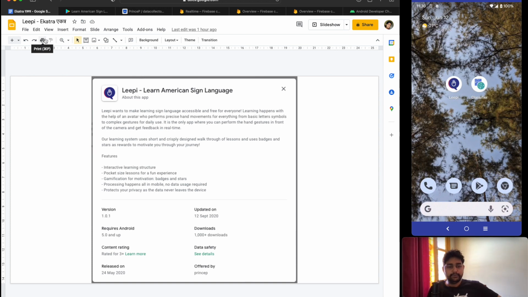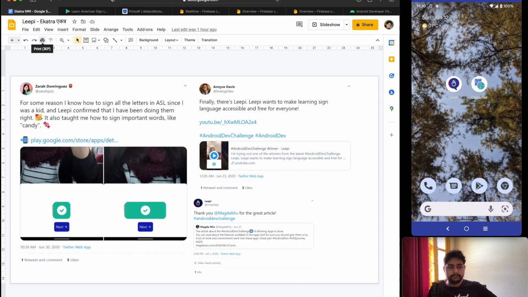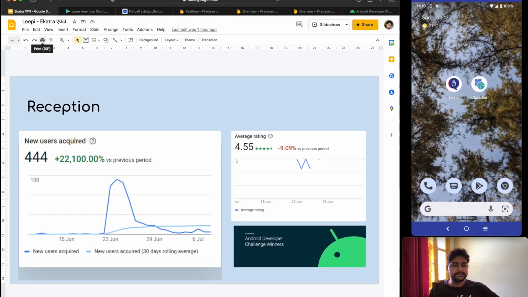Now, we all know that we want to detect symbols and all that. So this is about Leapy, and we have received a lot of great feedback from Twitter users and the Android community as well. As you can see, since its launch, the ratings are good. We have maintained that rating. We have acquired many users, 1000 users right now. This is old data.